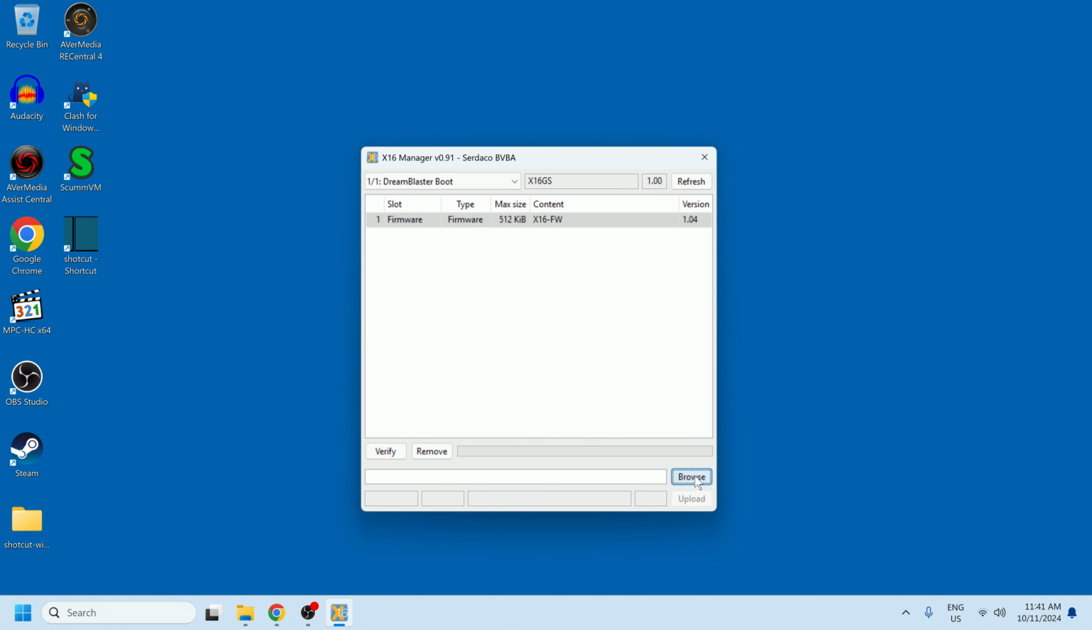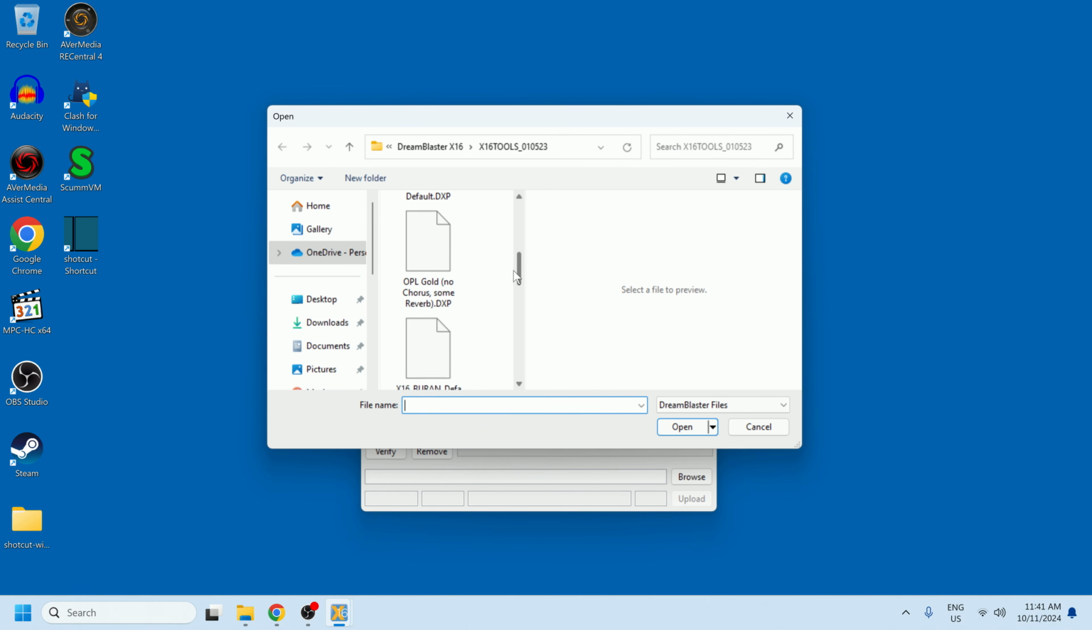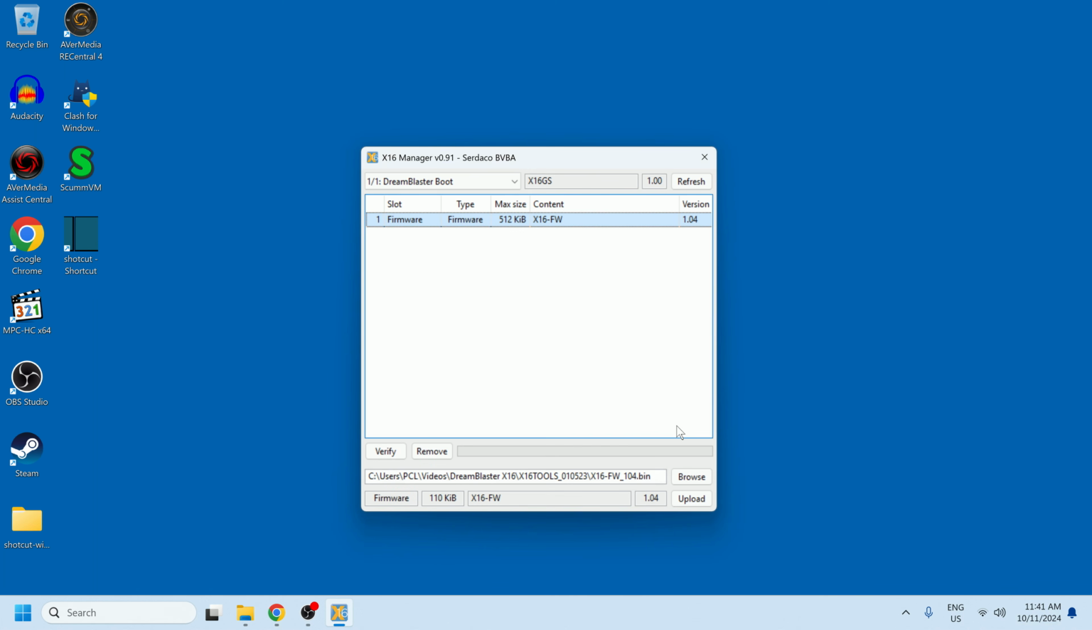Click on browse. Then we're selecting the firmware. I should have it here somewhere. There you go, down below. Press open, upload, and it's now programming the firmware.